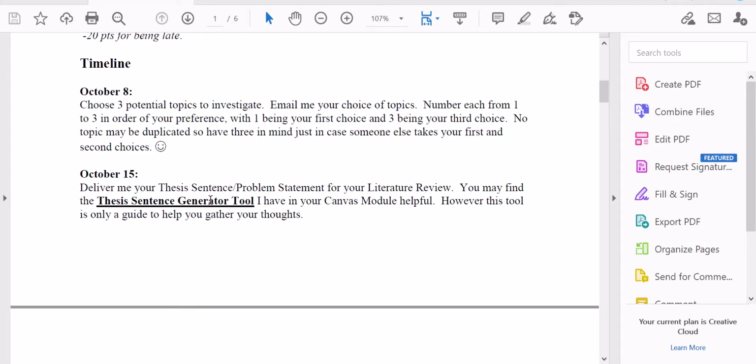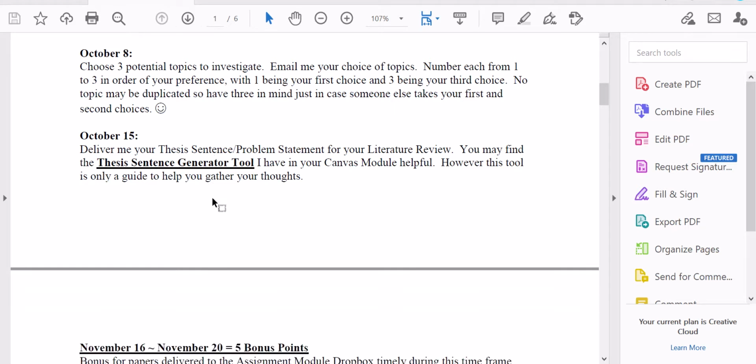October the 15th, you are to send me a thesis sentence, or problem statement, if you will, for your literature review. I would advise you, especially if you're having trouble generating a good thesis sentence, to use the thesis sentence generator tool that I have in the module, and we'll look at that in just a second. There will be a Dropbox for you to deliver this to, and I'll show you that in the module.